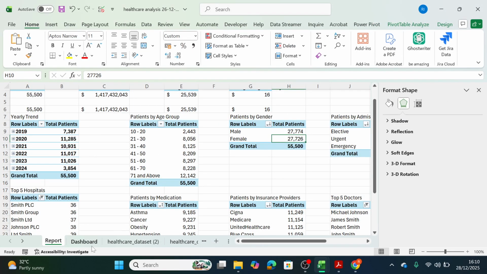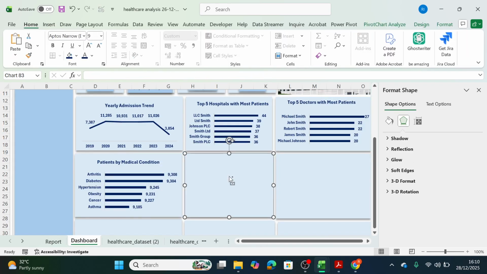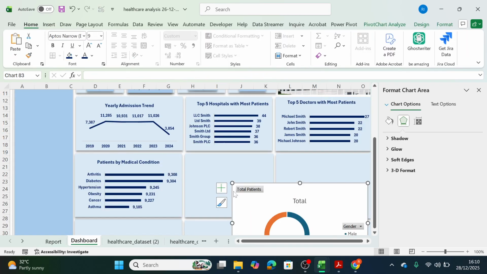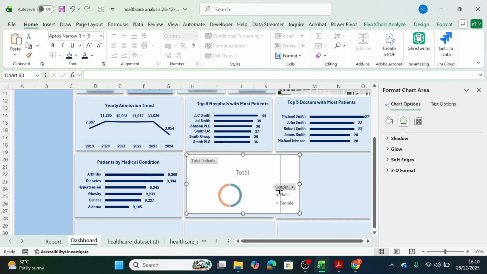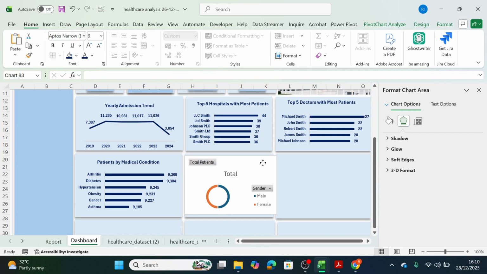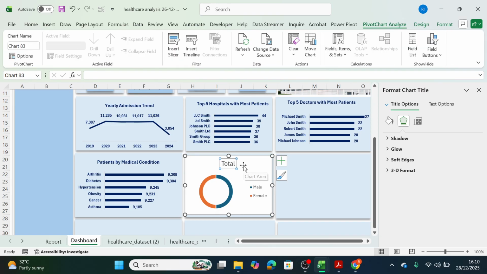Control X, Control V. It will come big. Remember, you have to reduce the size, so ensure it accommodates over here. So don't worry, by the time you remove all those things that are unnecessary here, it will be big. So the first thing I want to remove is this. This is becoming bigger. So this one too, we call it patient by gender.